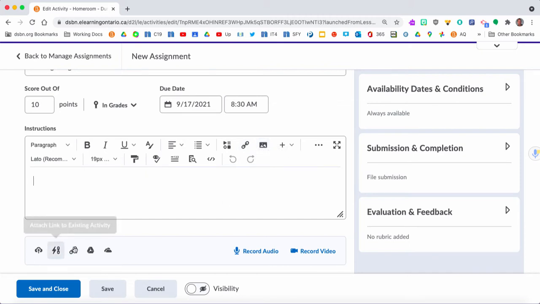Below that, you're going to see you have the ability to link to different areas inside and outside of D2L, so you can just make attachments. These are really neat though. They also give you the ability to either record audio or record video. So if you want to explain to students something about the assignment, you can just do that right within here using Video Note or an audio recorder.